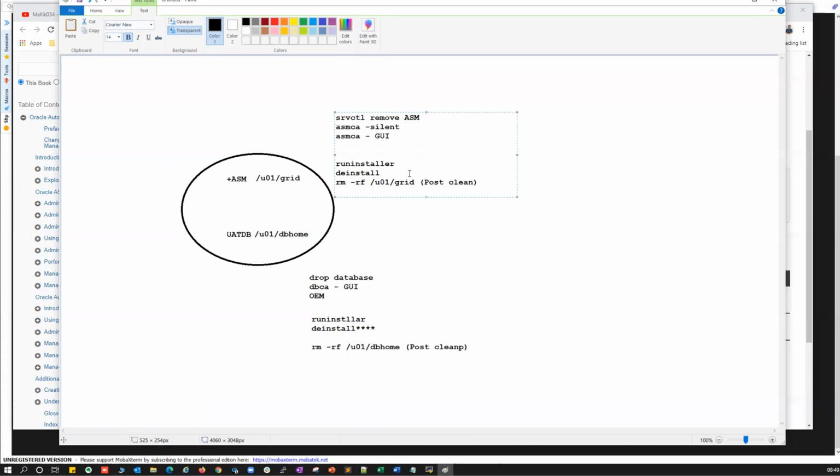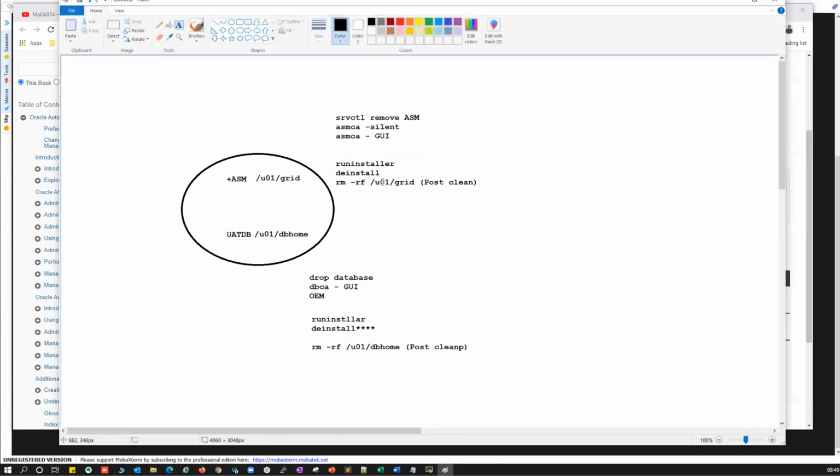So these are the typical options for how you can drop your ASM and clean up your ASM Oracle home or the ASM grid infrastructure home, and how you can drop your database and clean up your Oracle home. These are typical three or four options. You can try it out.